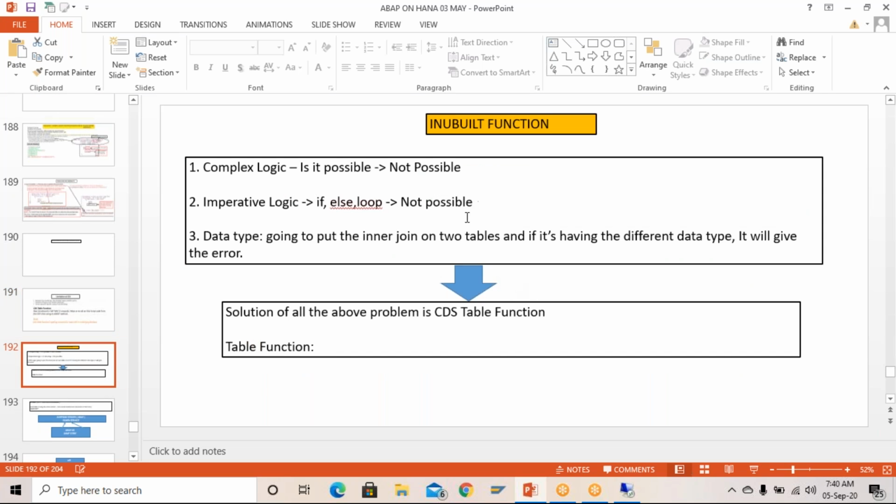Okay, then we have seen what the different inbuilt functions are, right? Under the inbuilt functions, we have seen ceil, floor, right? This is the kind of stuff we have seen over there. We can also use the aggregate functions like sum, min, max, etc.